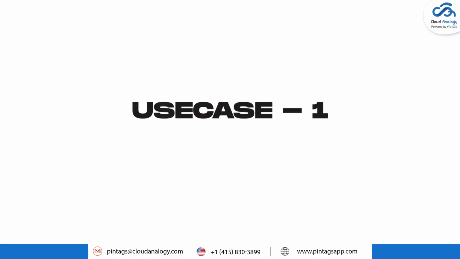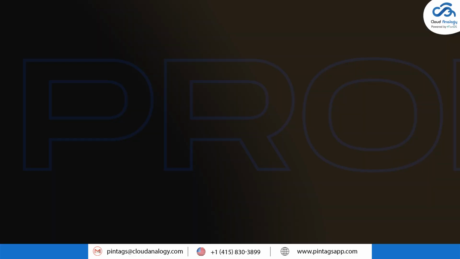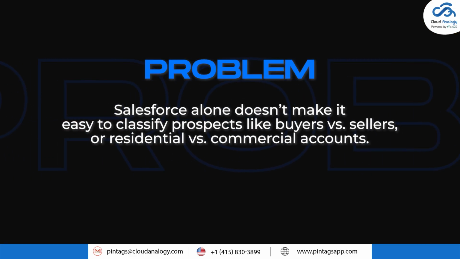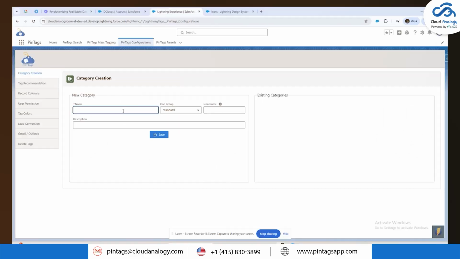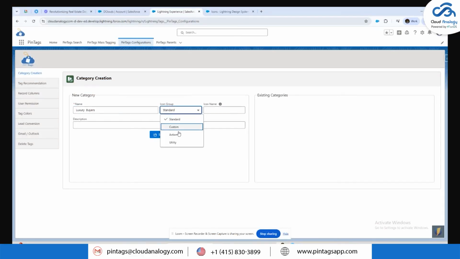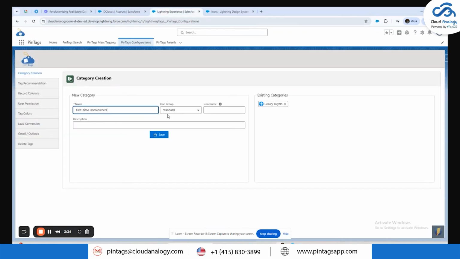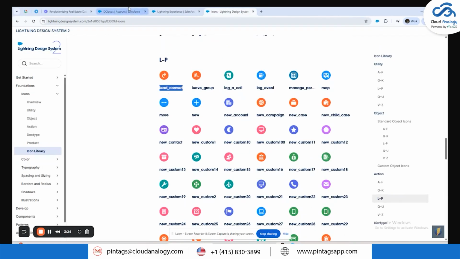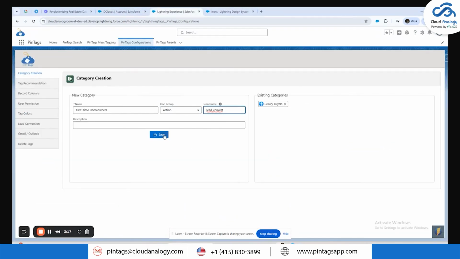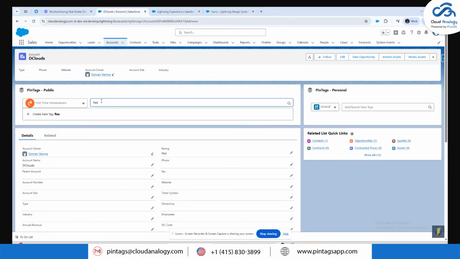Use case 1. Category-wise tagging. Problem: Salesforce alone doesn't make it easy to classify prospects like buyers versus sellers or residential versus commercial accounts. Solution: with PinTags category-wise tagging, you can organize contacts and opportunities into logical groups such as luxury buyers, first-time homeowners, or commercial investors. This means your team can quickly focus on the right prospect and close faster deals.